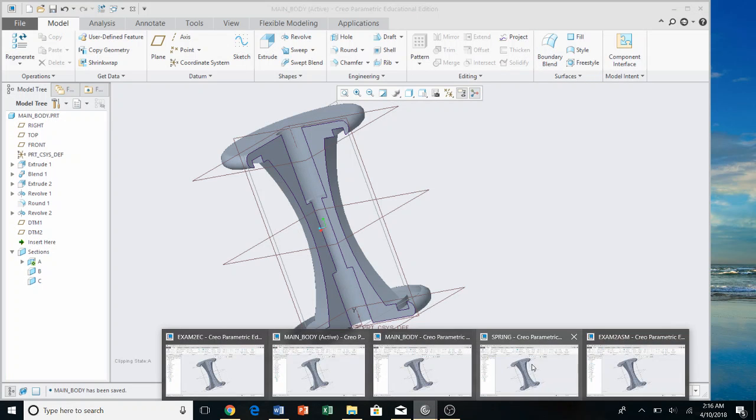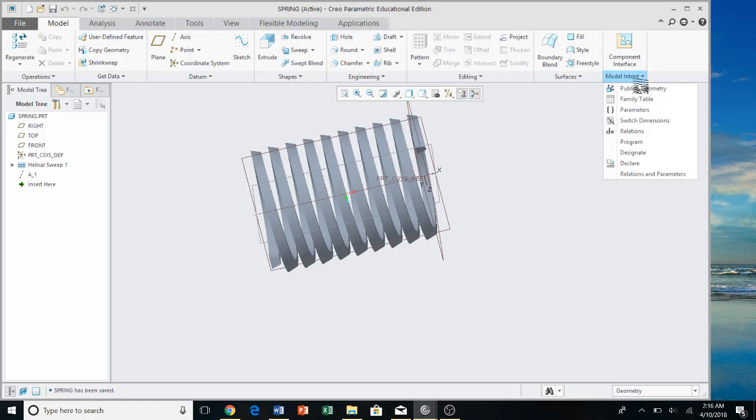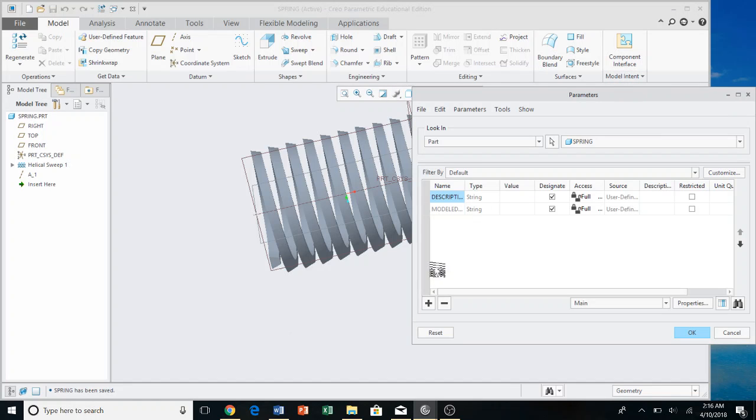Come to our spring, and do the same thing, model intent parameters, add part underscore no, we have to make sure these are the same, string, A002, check mark, add part underscore name, string, spring.